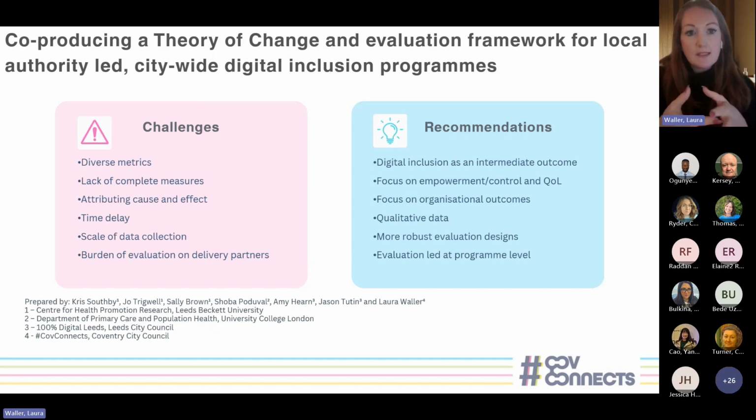So thinking about how we measure the impact of this, one of the biggest challenges we have is that it's very difficult to measure and accredit impact for digital inclusion. One, digital inclusion literature is very emerging, so there's not a huge literature base.